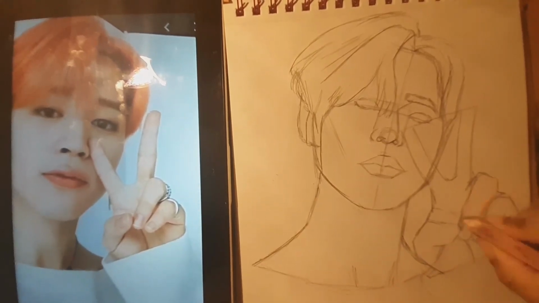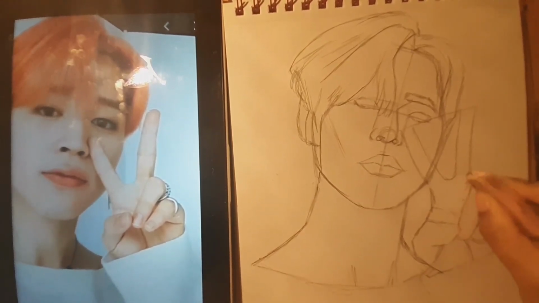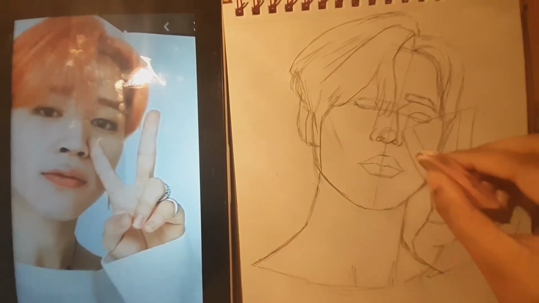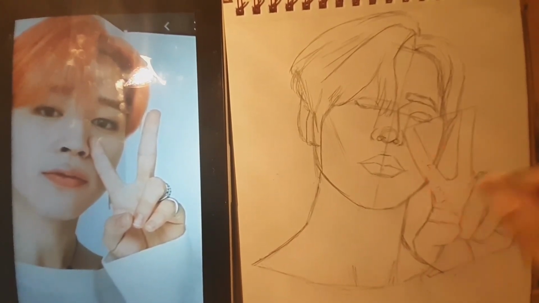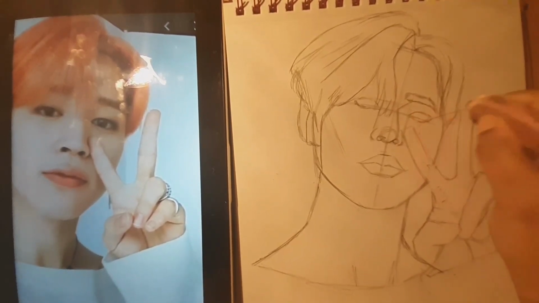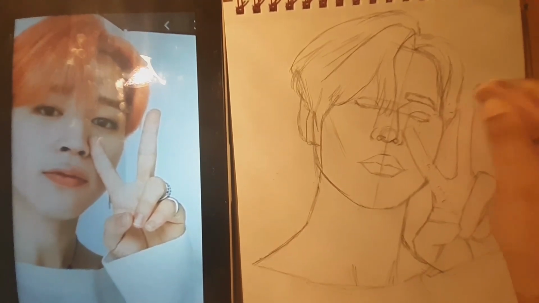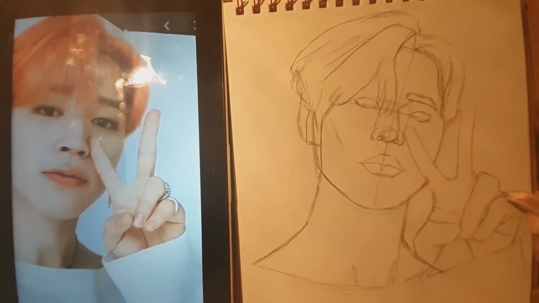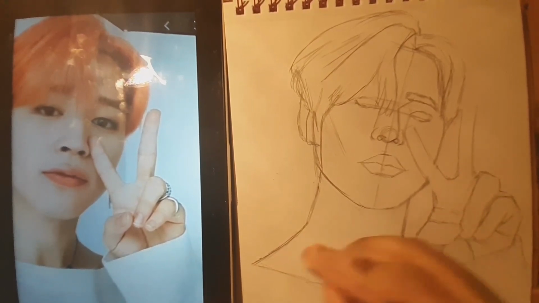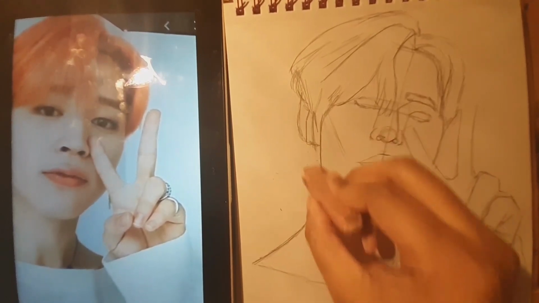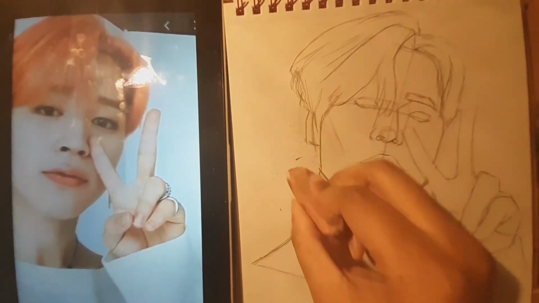Now it's time to erase all of our guidelines. Let's get this show on the road, because we are about to get into the fun part, which is shading. So let's get rid of those harsh guidelines and take a look at that beautiful picture that we've created without shading. Ooh, golly. I was messing up so much.